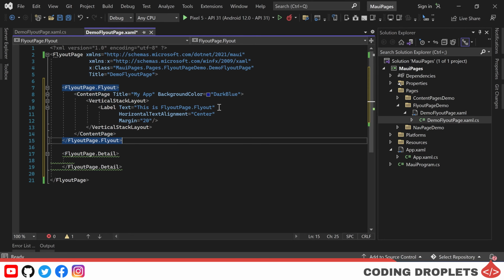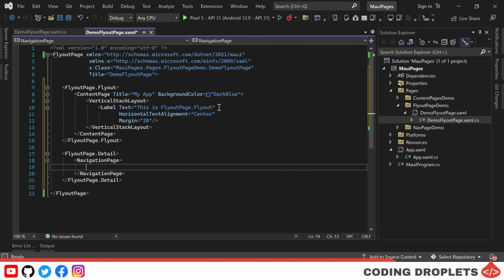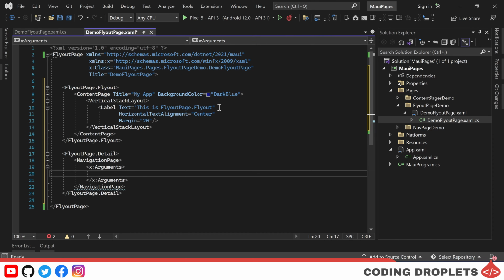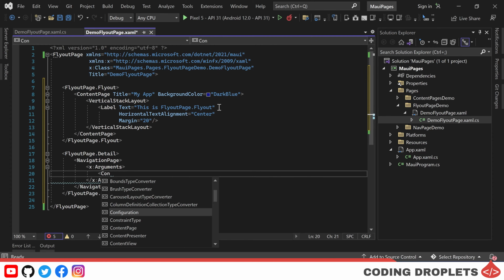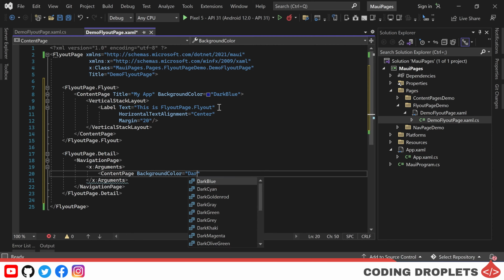Now inside FlyoutPage.Detail, first let's place a navigation page. For a navigation page, we must pass the root page as a parameter. We have already done that while discussing about navigation page. To do the same from XAML, we can use the x:Arguments attribute. So inside x:Arguments, I'm providing a content page with a different background color.